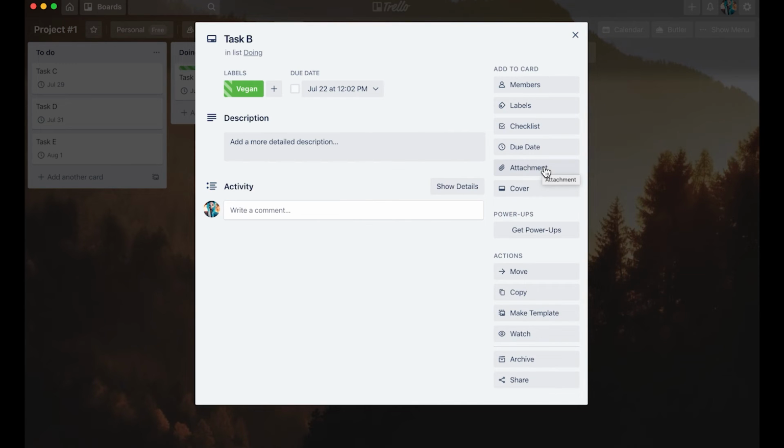You can add attachments. So this is adding pictures, PDF links, anything important that you need to keep track of, or information you need to keep track of. You can move the card, make a copy of it, make it a template if you want to keep reusing the same format on multiple cards in the future.